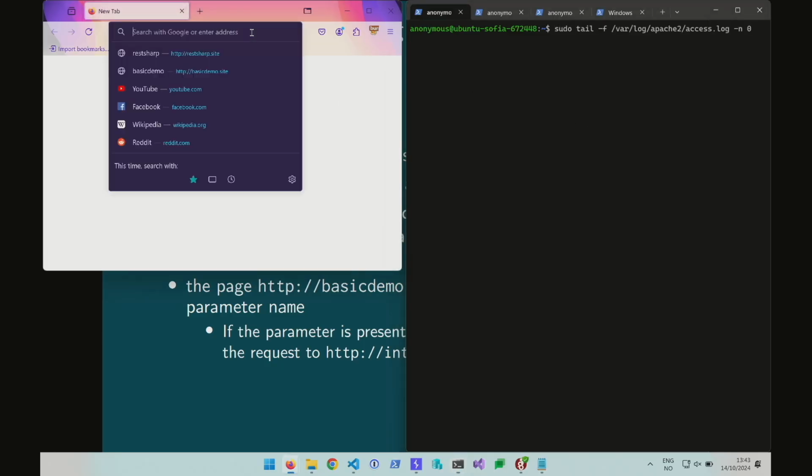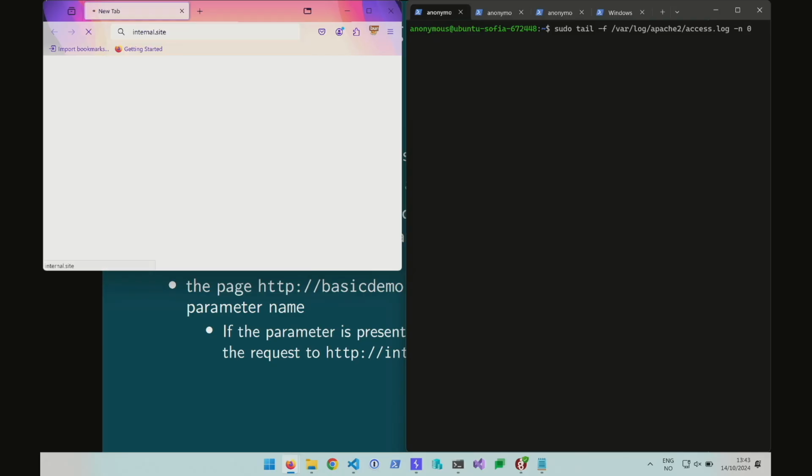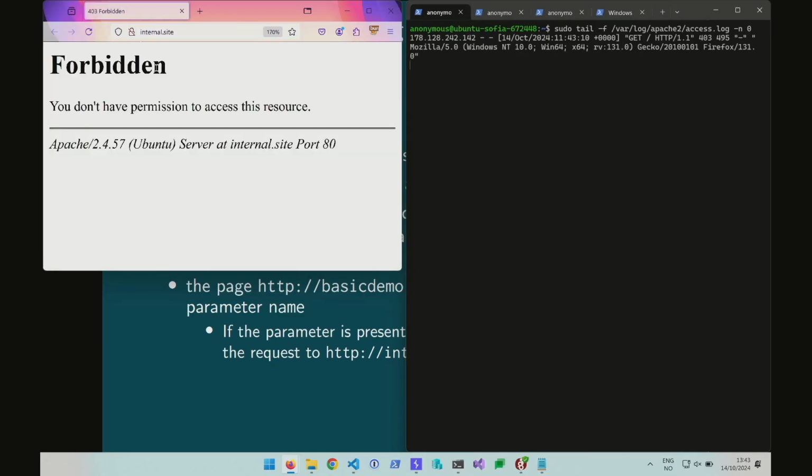So the first page we have is an internal site, which on the left-hand side, I'm trying to access as internal.site from the internet. On the right-hand side, I can see from the access logs that, OK, here's my IP, if anyone wants to know it, trying to get this resource, and that returns a status code of 403, forbidden, which is what we also see on the left-hand side. This was expected because this internal site is meant as a resource you can only reach from localhost itself on the server.